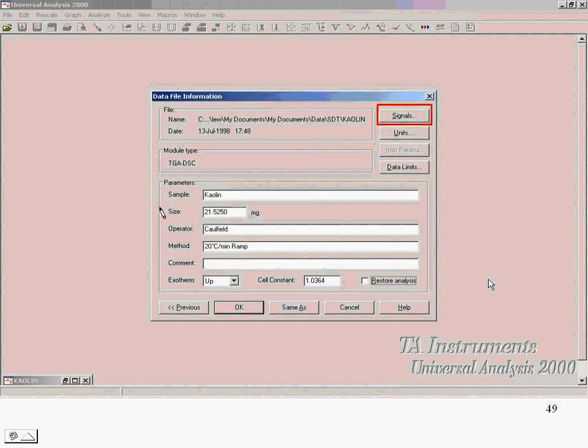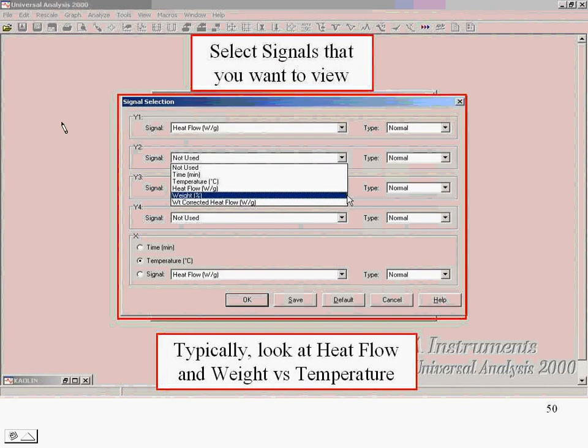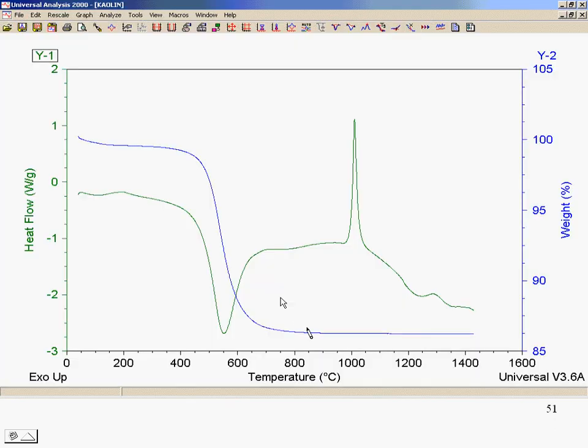and it brings up our basic information, and then I'm going to go in and look at signals. So I click on signals. Now what I normally look at for an SDT is heat flow on Y1, weight on Y2, sometimes I'll look at the derivative of weight on Y3, and then usually temperature on the x-axis. So these would be the signals that you would store and look at.